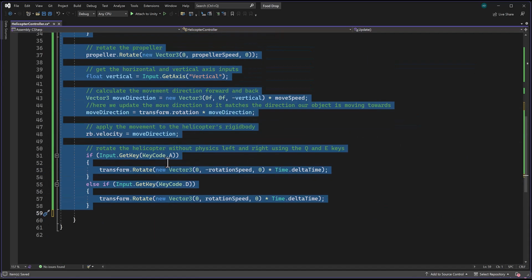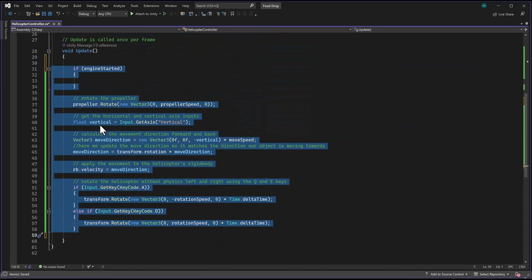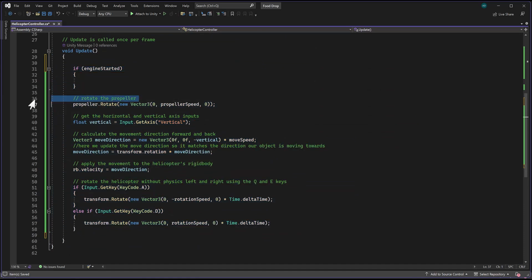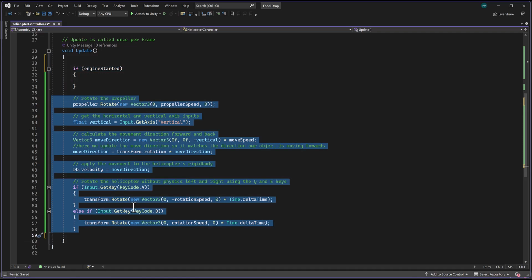Oops, sorry, I mean 36 to 58. I'm grabbing all of those guts, and I'm going to hit Control X, and I'm going to paste it in here. I'm going to hit Control S.